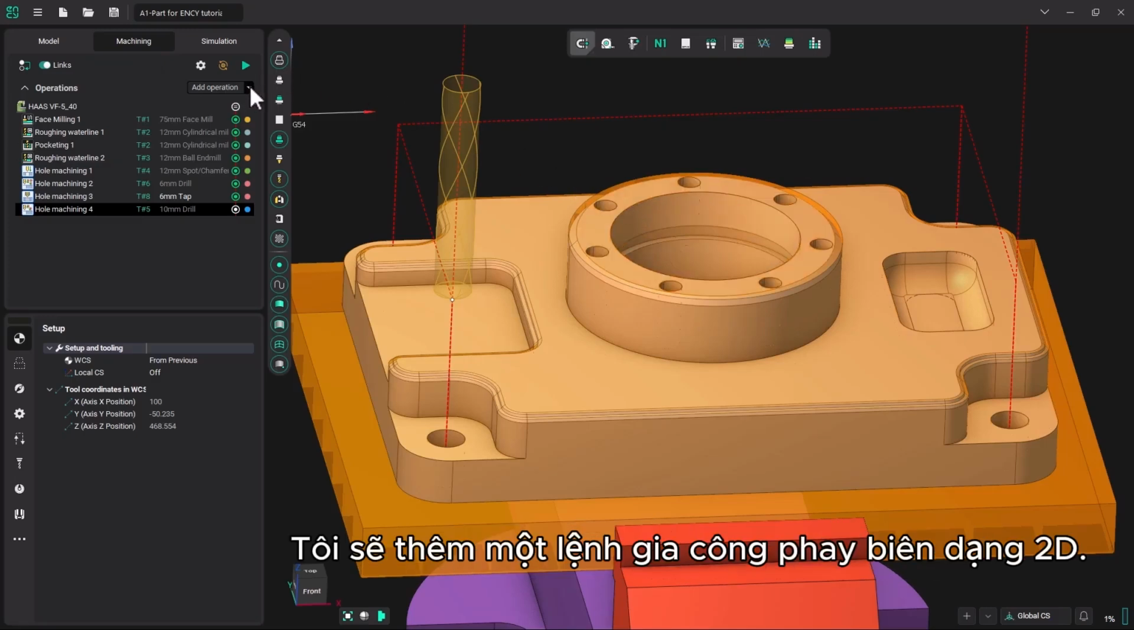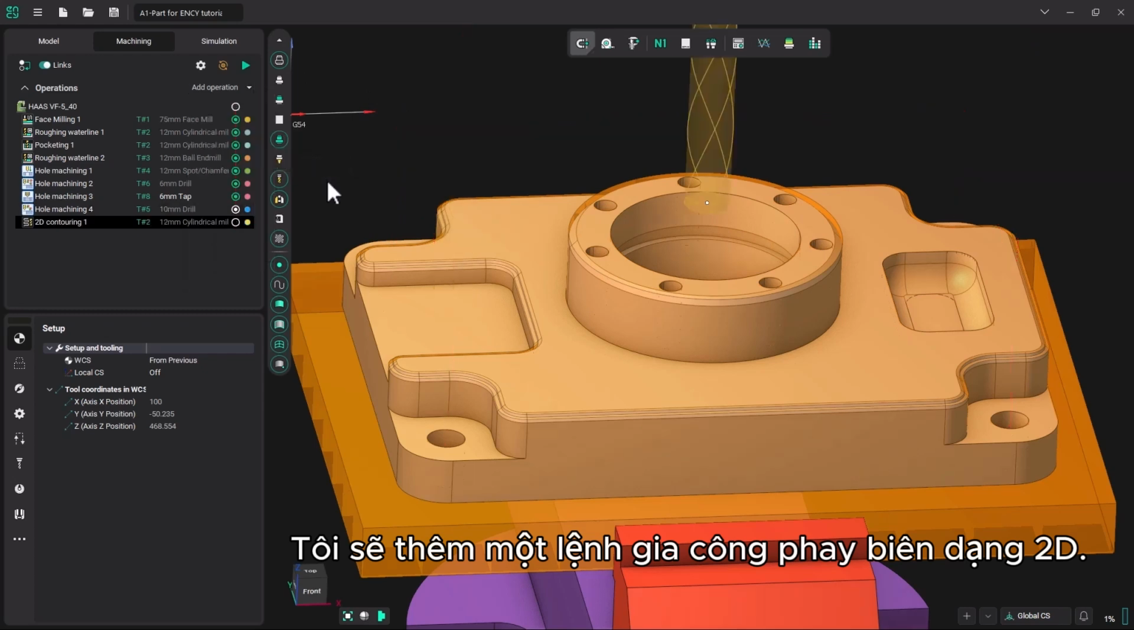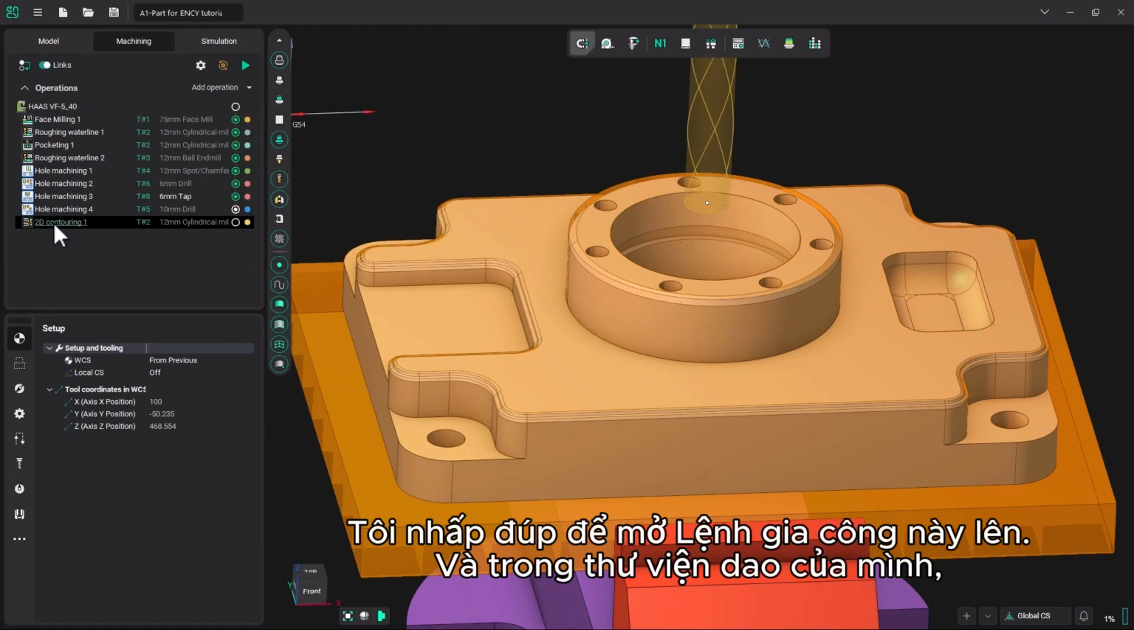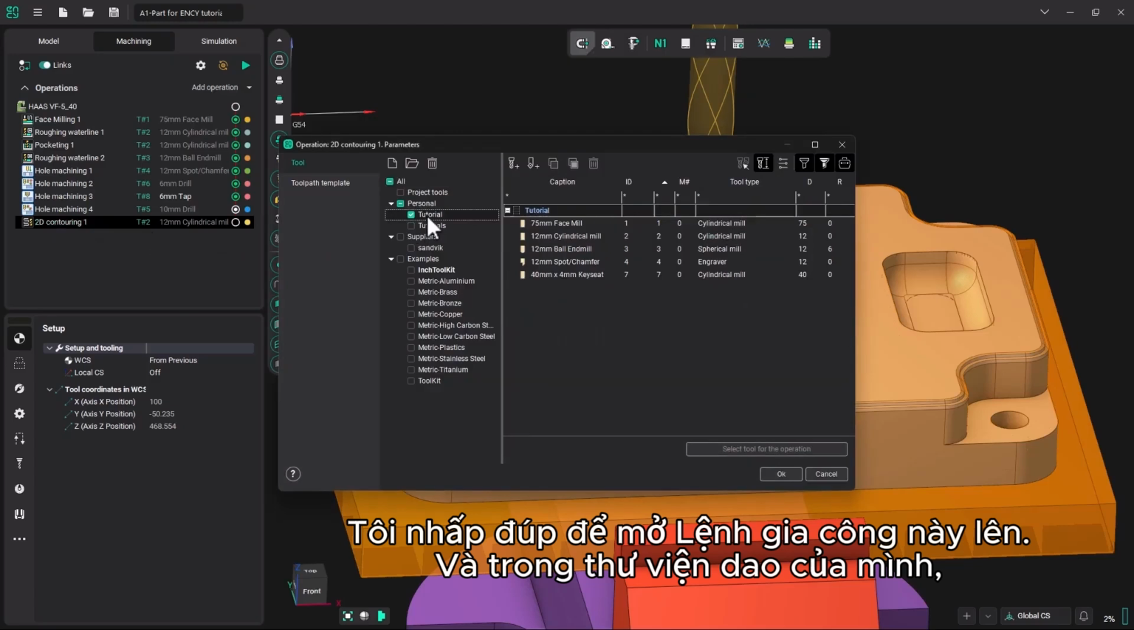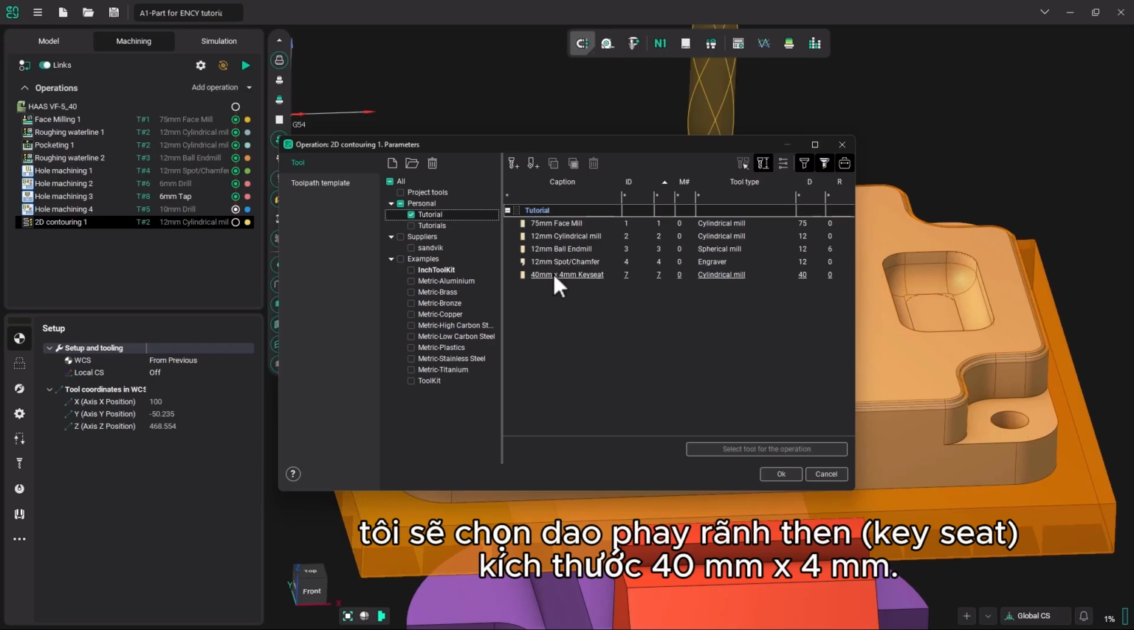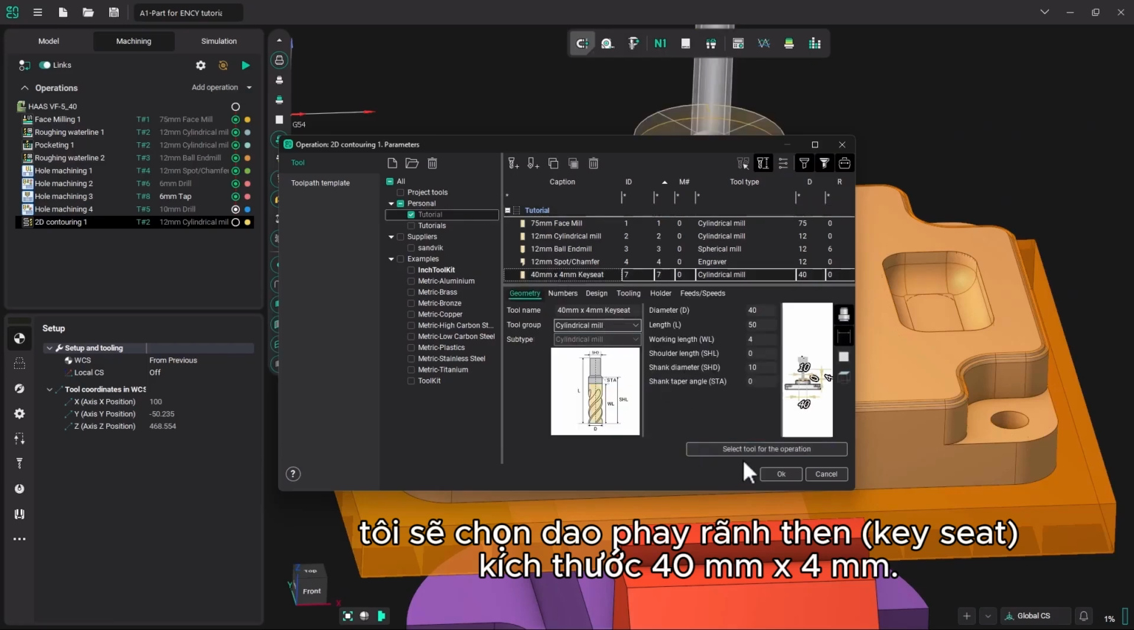I'm going to add a 2D contouring operation. I'm going to open that 2D contouring operation by double-clicking. And in my tutorial library, I am going to pick my 40 millimeter by 4 millimeter key seat.